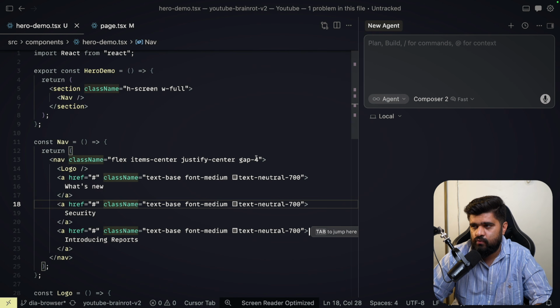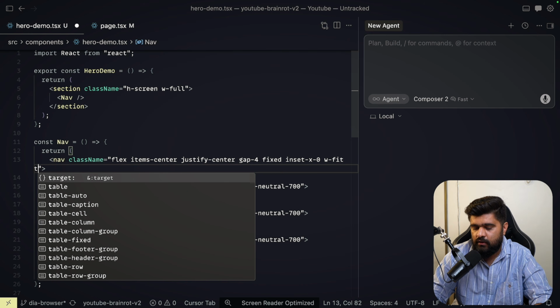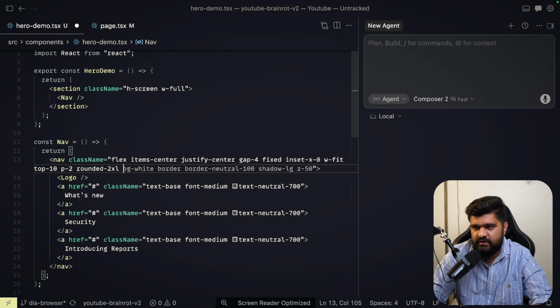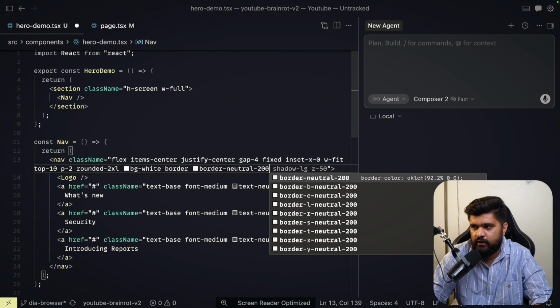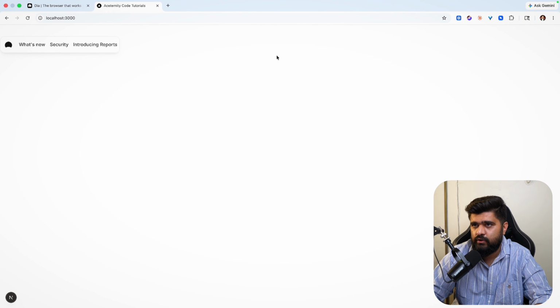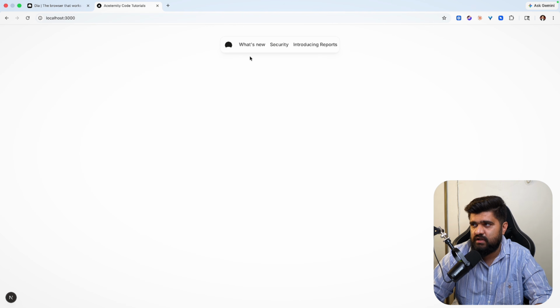I also want to make it fixed. Inset-x-0, width fit. Top would be 10. P would be 2, rounded would be 2xl, bg white. Border neutral 200. Shadow can be lg and z-index can be 50. So now what you have here is weird. mx-auto. So this is now rightly centered.